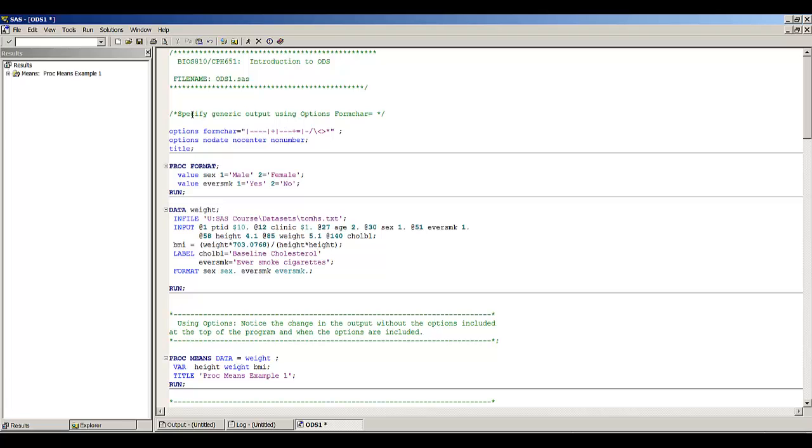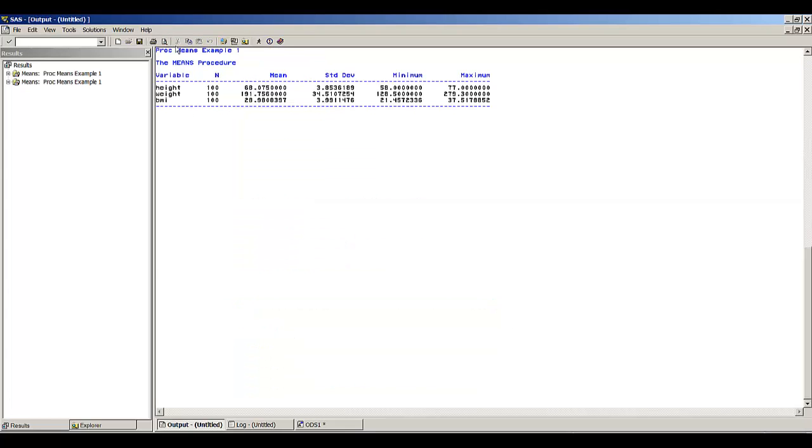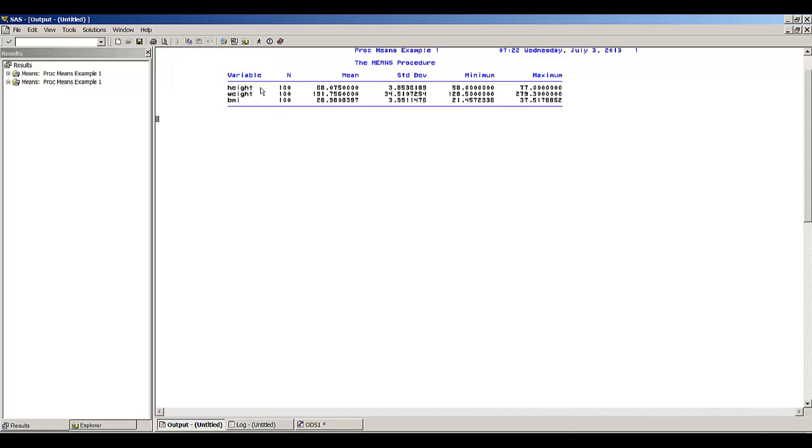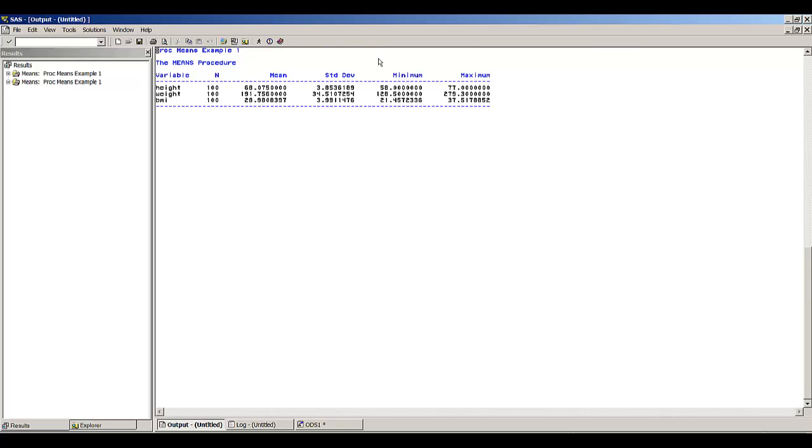So let's run this exact same code and see how these options have affected our output window. Notice now our title and our output is all left justified, and that we have a slightly different type of line in the proc means output. So compare this to the output that was generated by default. Notice we no longer have a date or a page number. Now the options that I requested in this option statement will stay in place the entire SAS session. Once I exit SAS and open SAS again, if I don't put in any option statements, then just the default options will be in place.